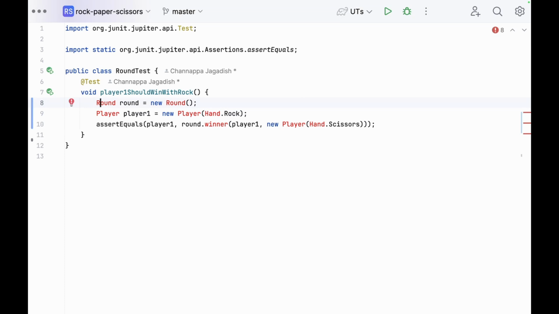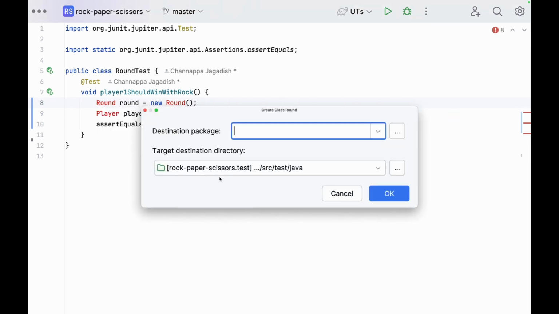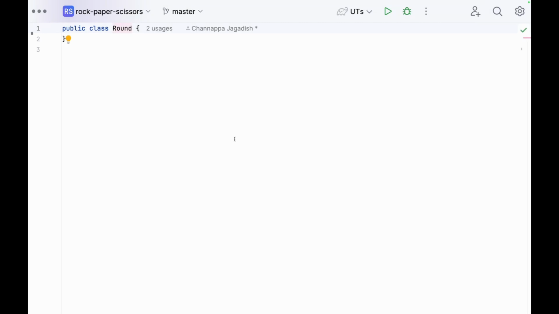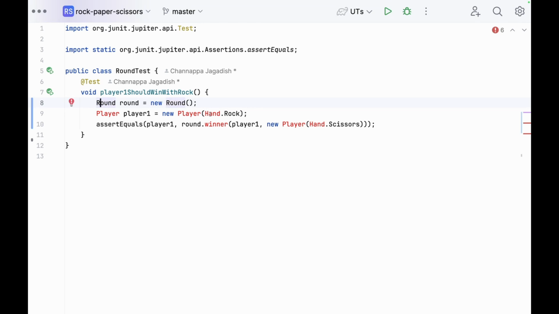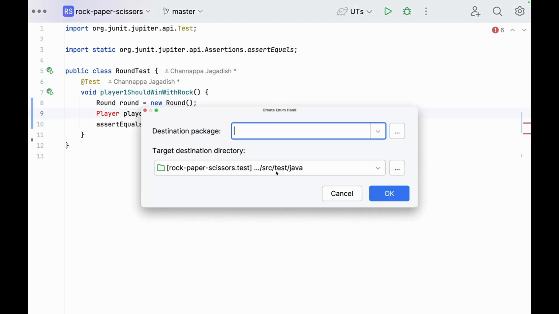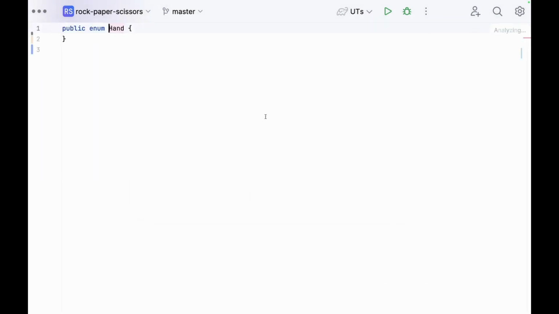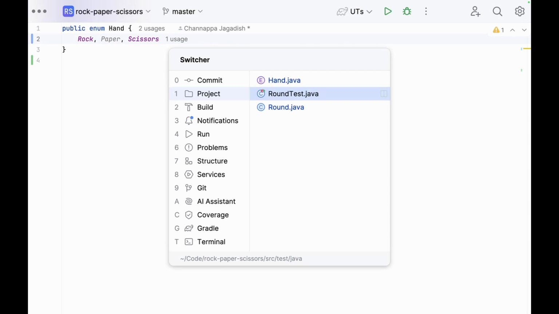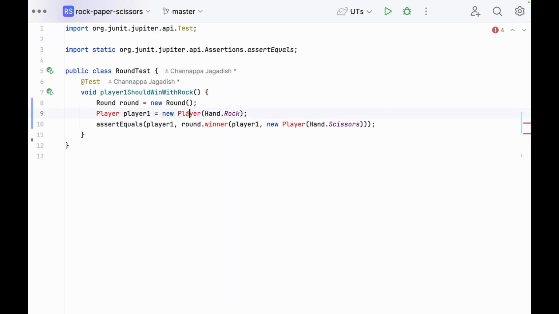I'll start creating the classes now. Let's create the class round in the source module. So that is done. That should stop bothering us. Now let's go and create the hand enumeration. So far, good old refactoring is helping us. So rock, paper, scissors. I think the AI assistant has made its first entry. So this is good. Let's accept this with a tab. Though paper is unused, I think it's still okay. That's the bounded context of our game.